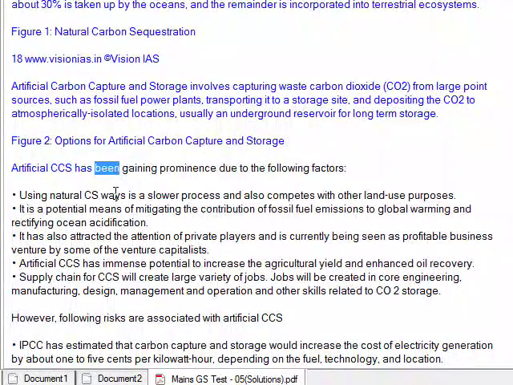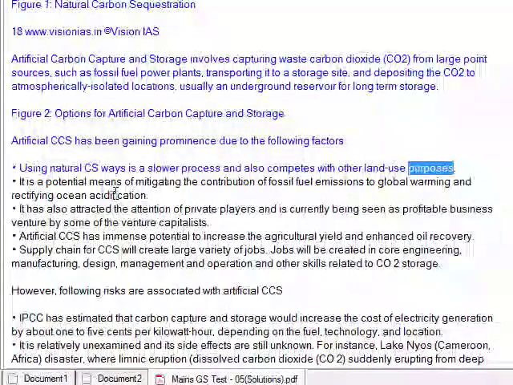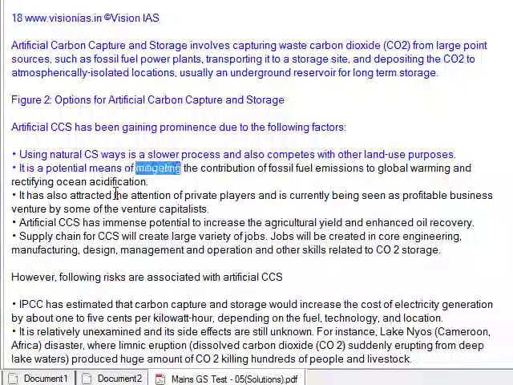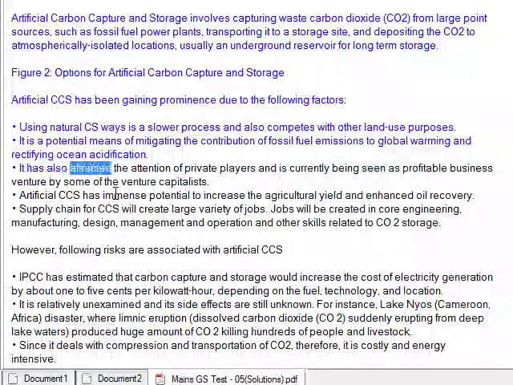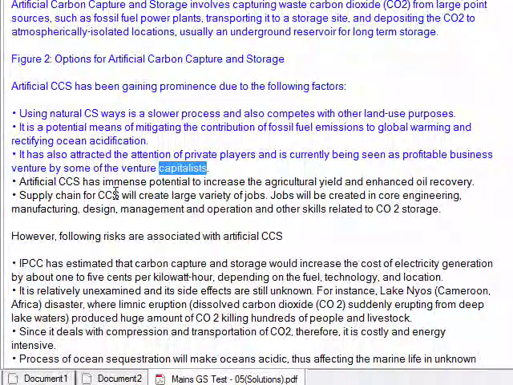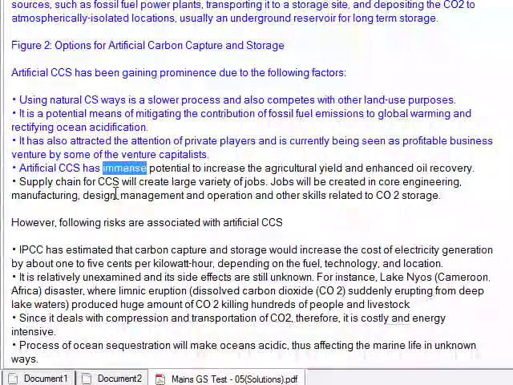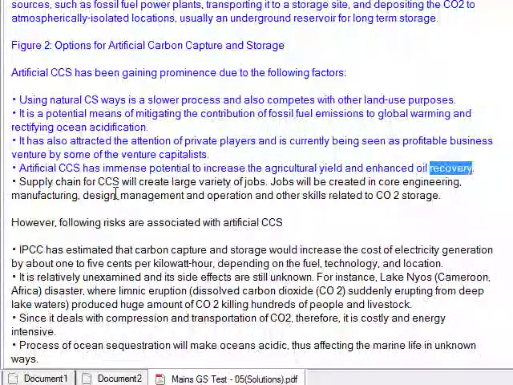Artificial CCS has been gaining prominence due to the following factors. Using natural CS is a slower process and also competes with other land use purposes. It is a potential means of mitigating the contribution of fossil fuel emissions to global warming and rectifying ocean acidification. It has also attracted the attention of private players and is currently being seen as a profitable business venture by some of the venture capitalists. Artificial CCS has immense potential to increase the agricultural yield and enhance soil recovery.